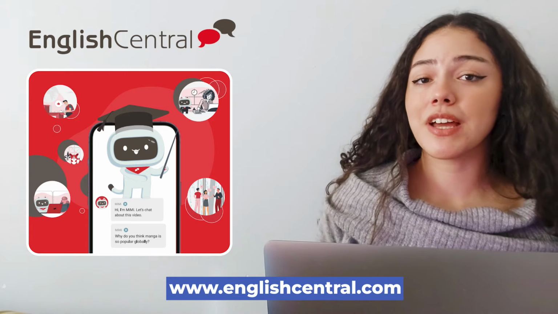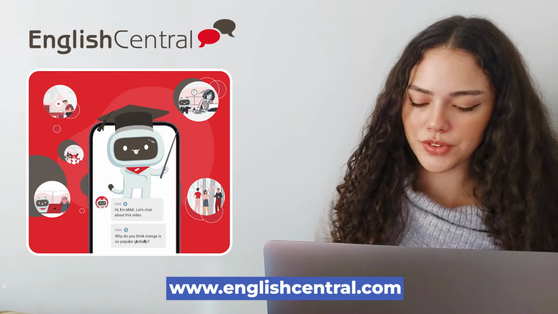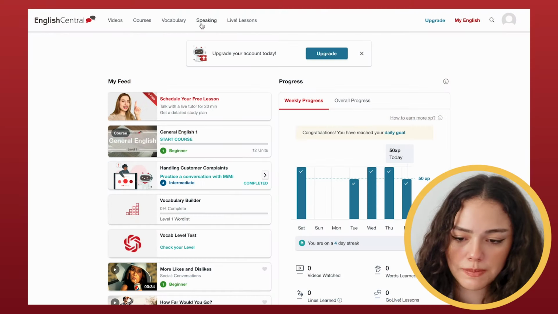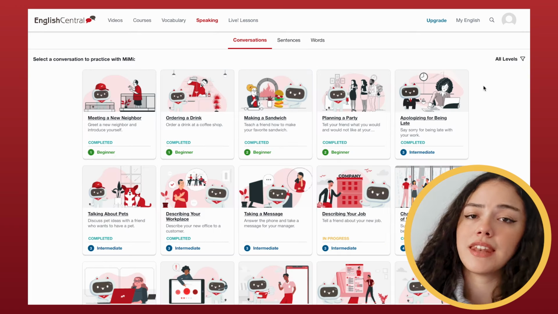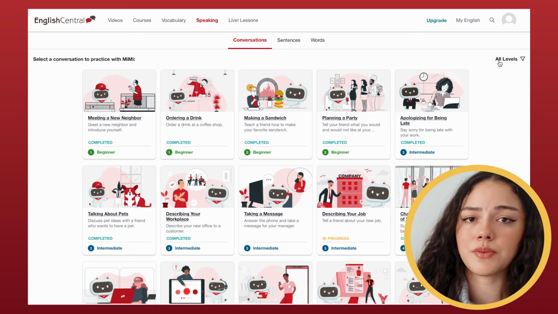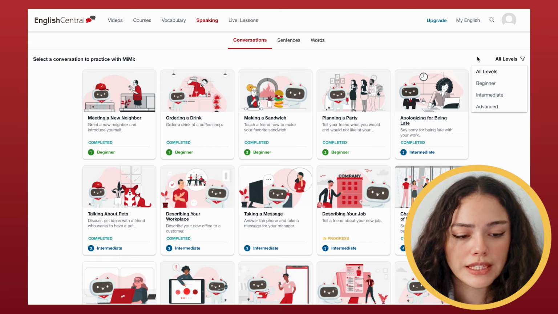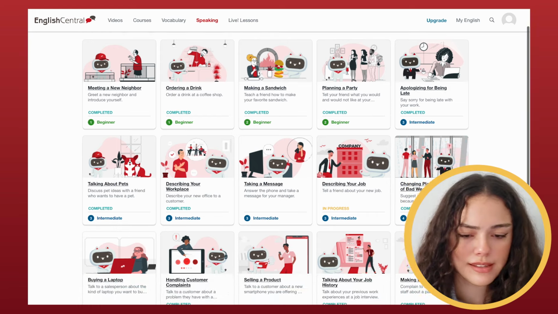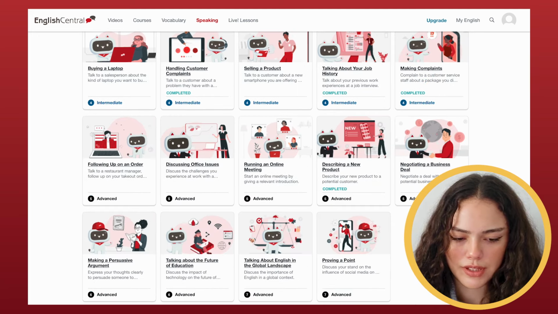Let me show you our new role-playing tool that helps you get better at talking by pretending to be in different situations. Let's go to the English Central's website. Now we will click on the speaking at the top and choose conversations after that. Now you can see a lot of contents we have. Here on the right of the screen, you can choose the level of the contents. We have beginner level contents, intermediate ones, and advanced level ones.